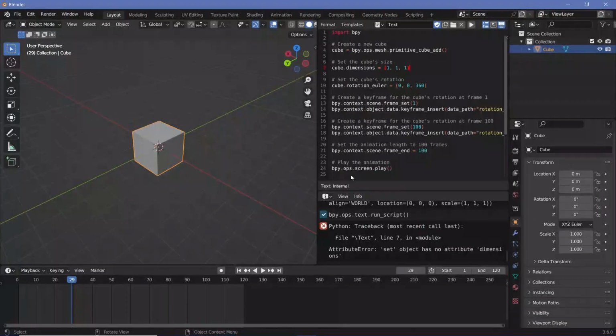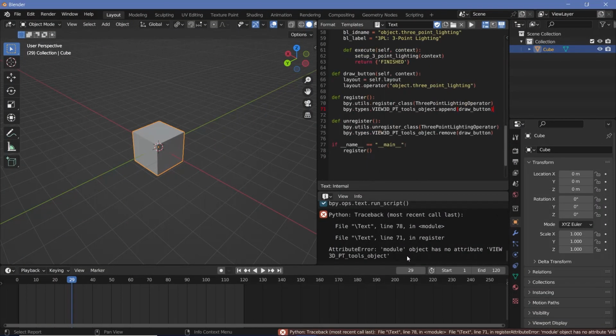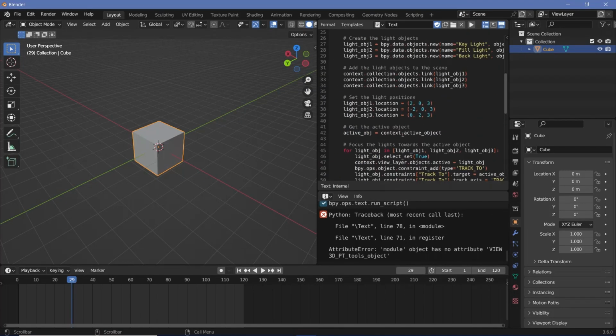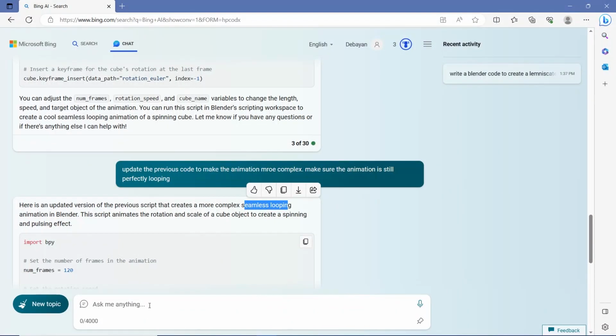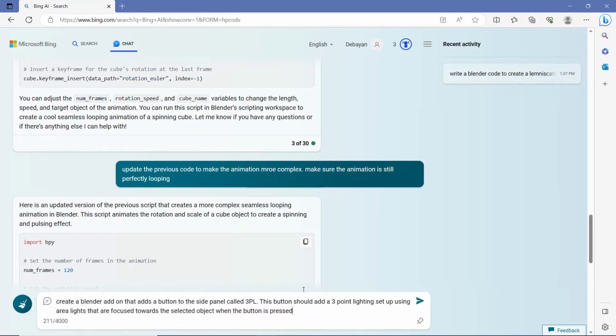Let's just copy the code, go to Blender, press Control A, delete, Control V, and let's see if this works. That says module object has no attribute for 3dpt_tools_object. So okay, that's something that'll have to be asked to be changed later on. I'm not going to try that right now in ChatGPT. Let's try Bing AI and see if it can create the same thing in one single shot. Let's just copy this, go to Bing AI, press Control V and run it.